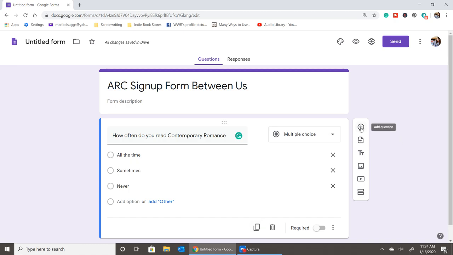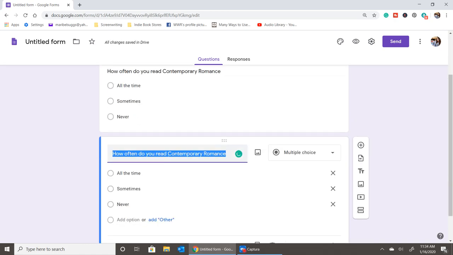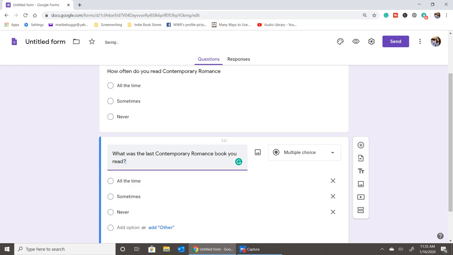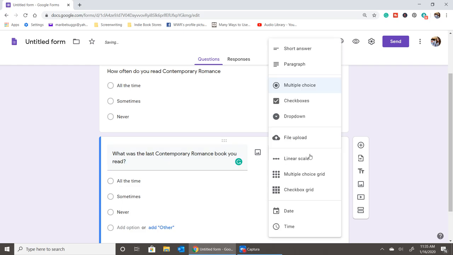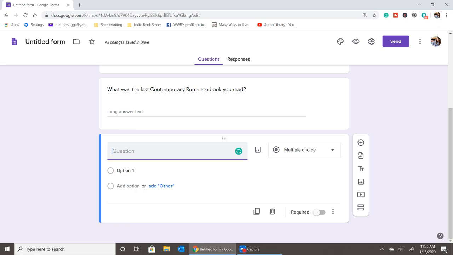Next, you can create a new question by hitting that plus sign or hitting duplicate here. For example, if you have the same answers and all you have is a new question, then you can just hit duplicate and just type the question. So even though I hit duplicate, this particular question did not have the same answers. It was actually more of a paragraph answer that I needed at that time. So that's why I switched it from multiple choice to paragraph.